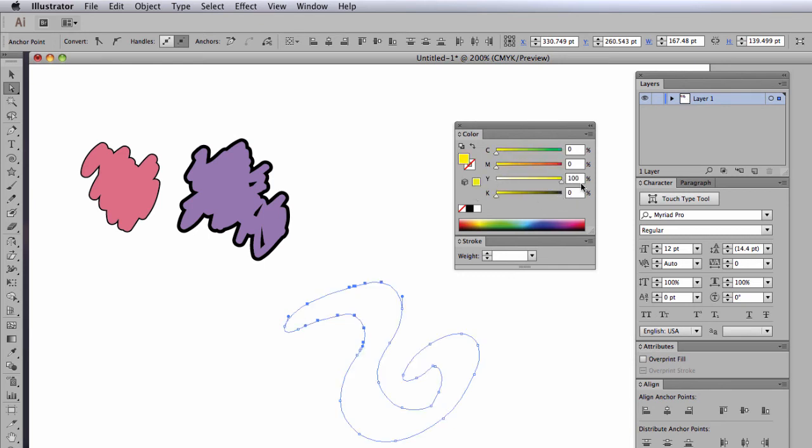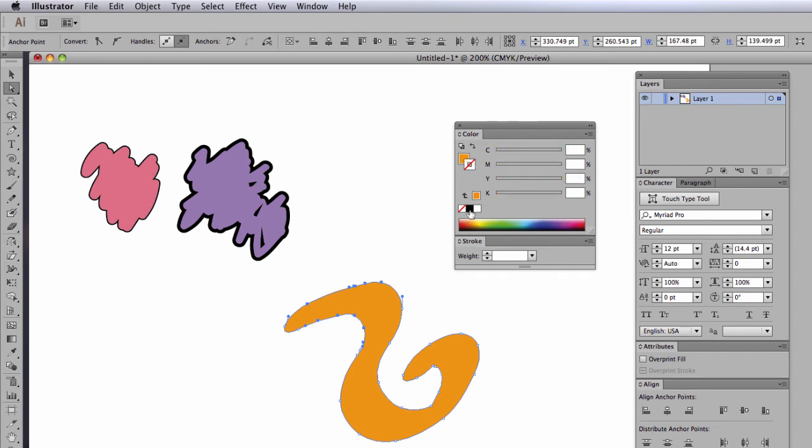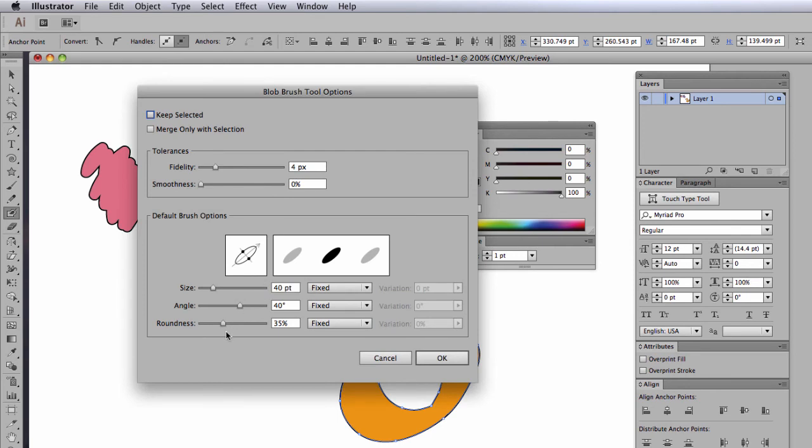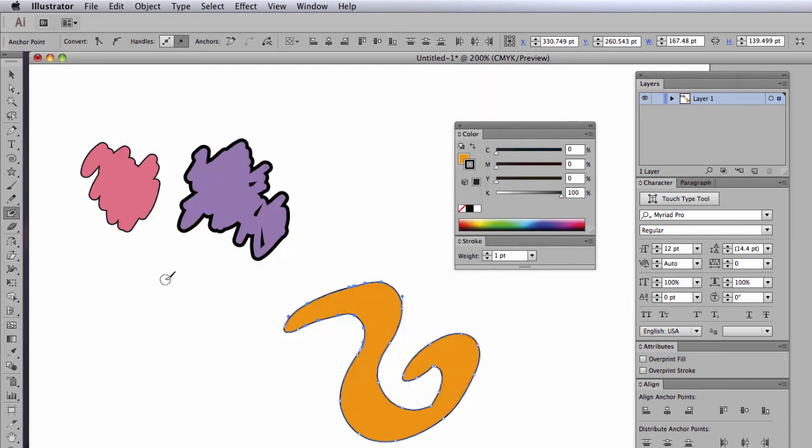And once again, I'm going to give that a different color and give it a stroke. Let me double click on the blob brush tool again. Let's return this to a perfectly round shape, and let's reduce the size somewhat. And we go back down to a tool that's about the size that we started with originally.